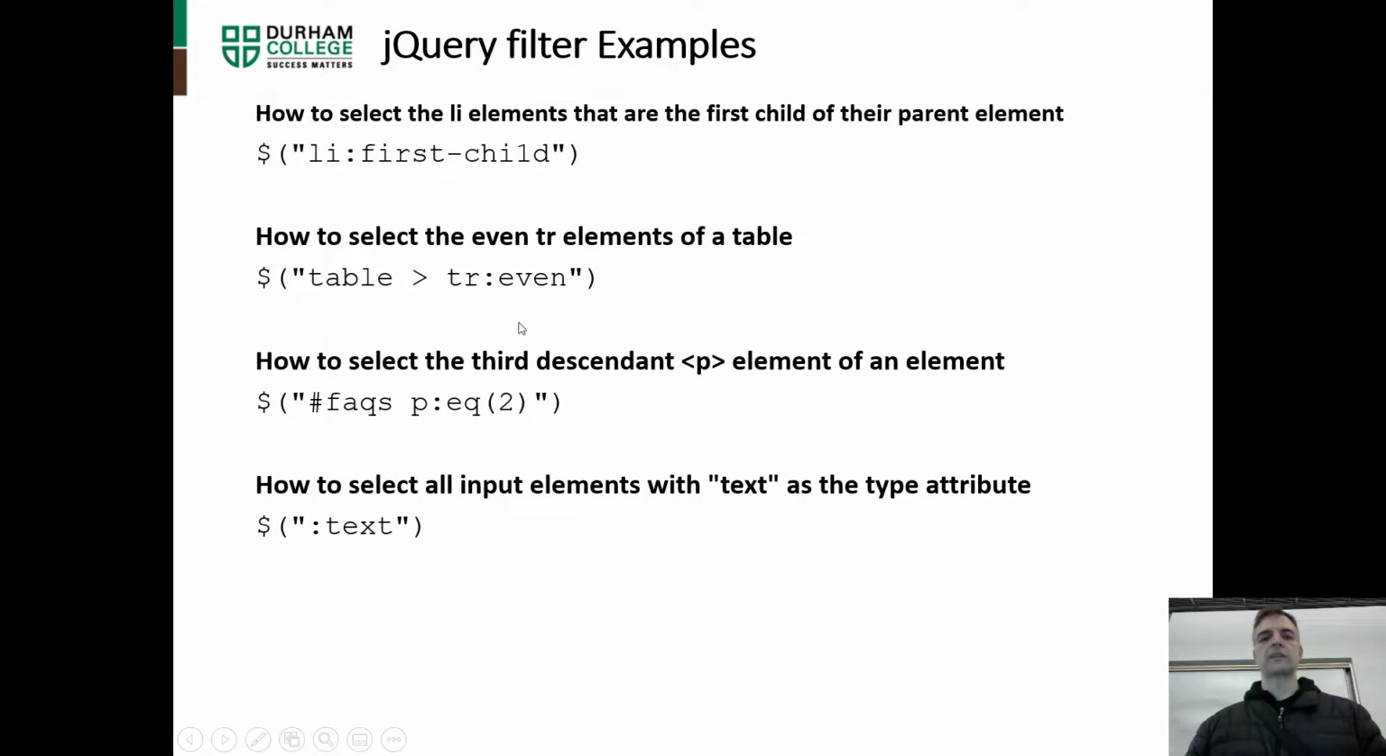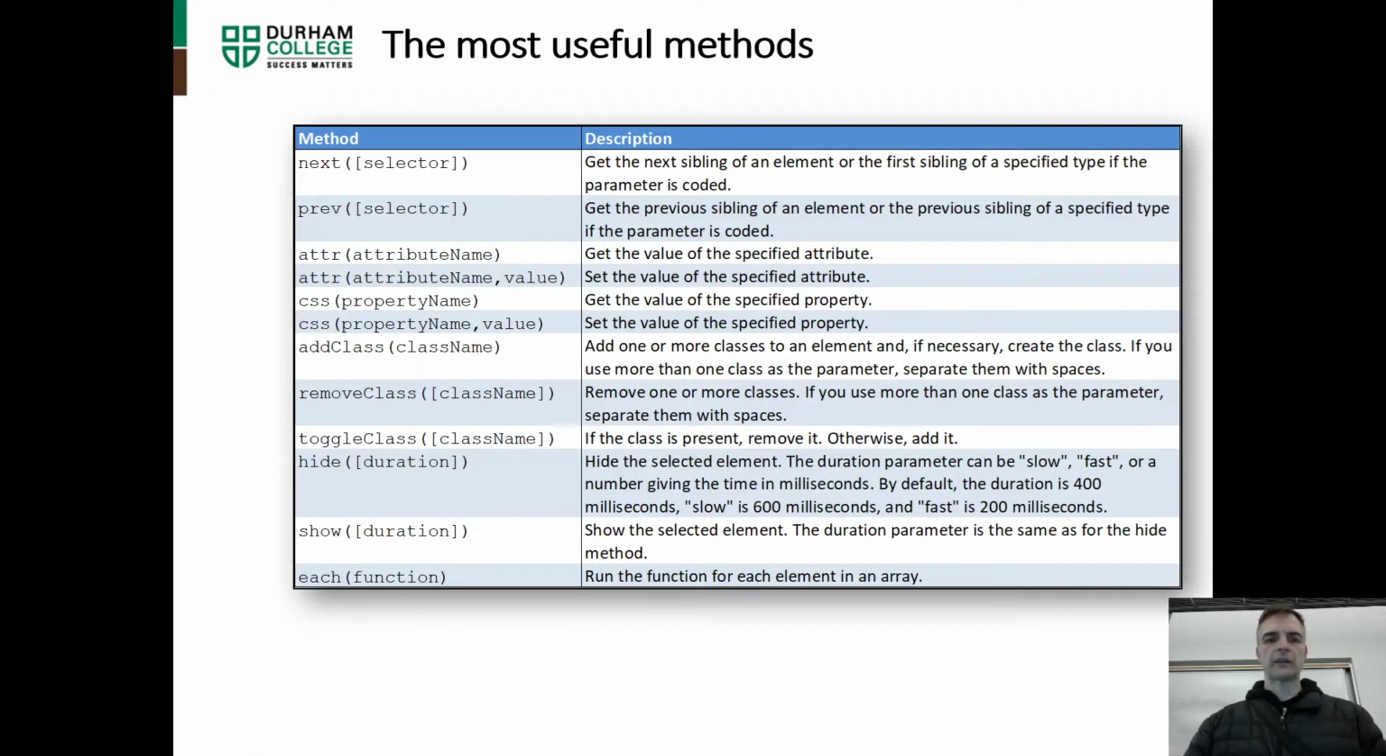That's what the greater than sign means to me, right? I'm looking for a table row node, and this is the filter, the colon, I'm looking for even table row nodes, every other node, right? That's what this means. Again, we're just going back to CSS here, because this is just CSS in many ways, the way it's done. And there's many, many different kinds of things.